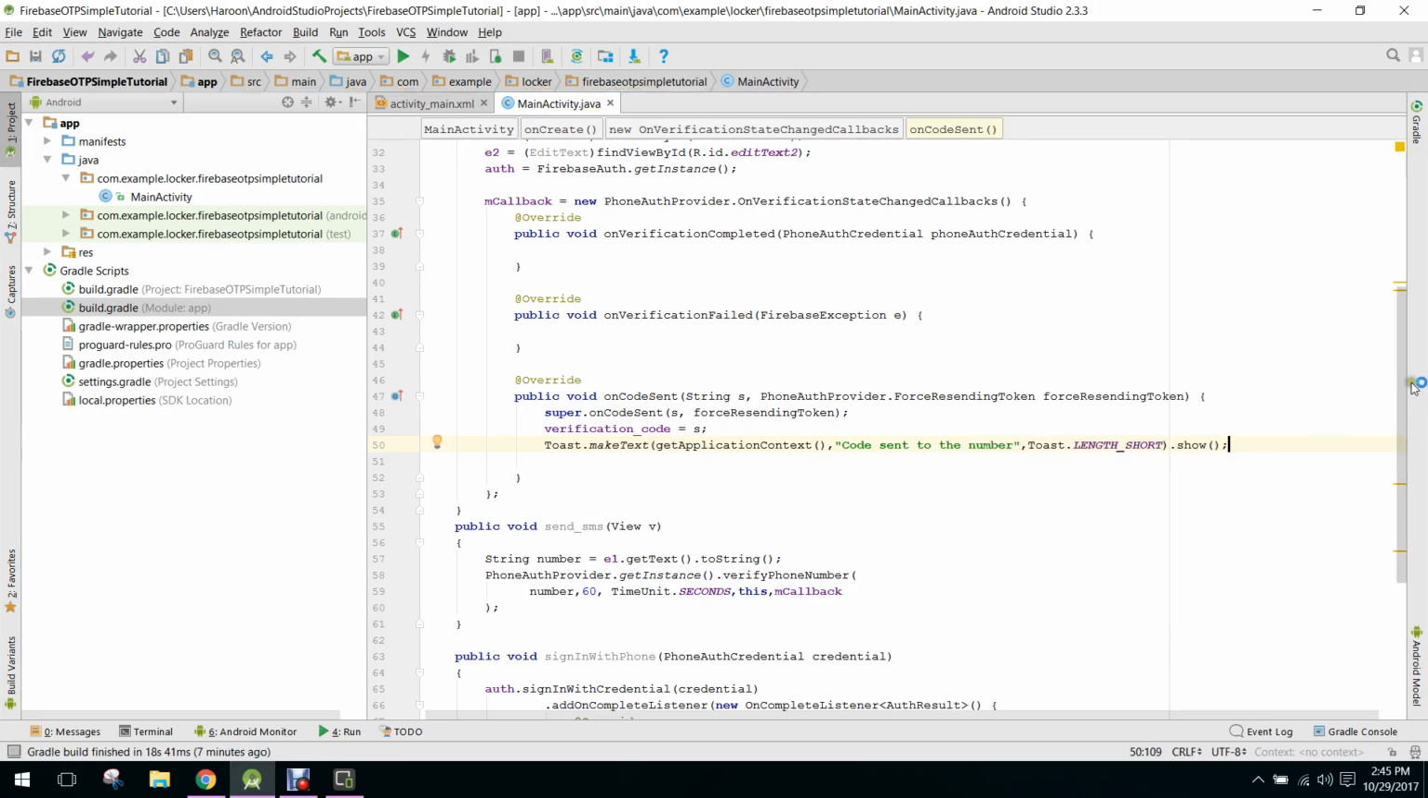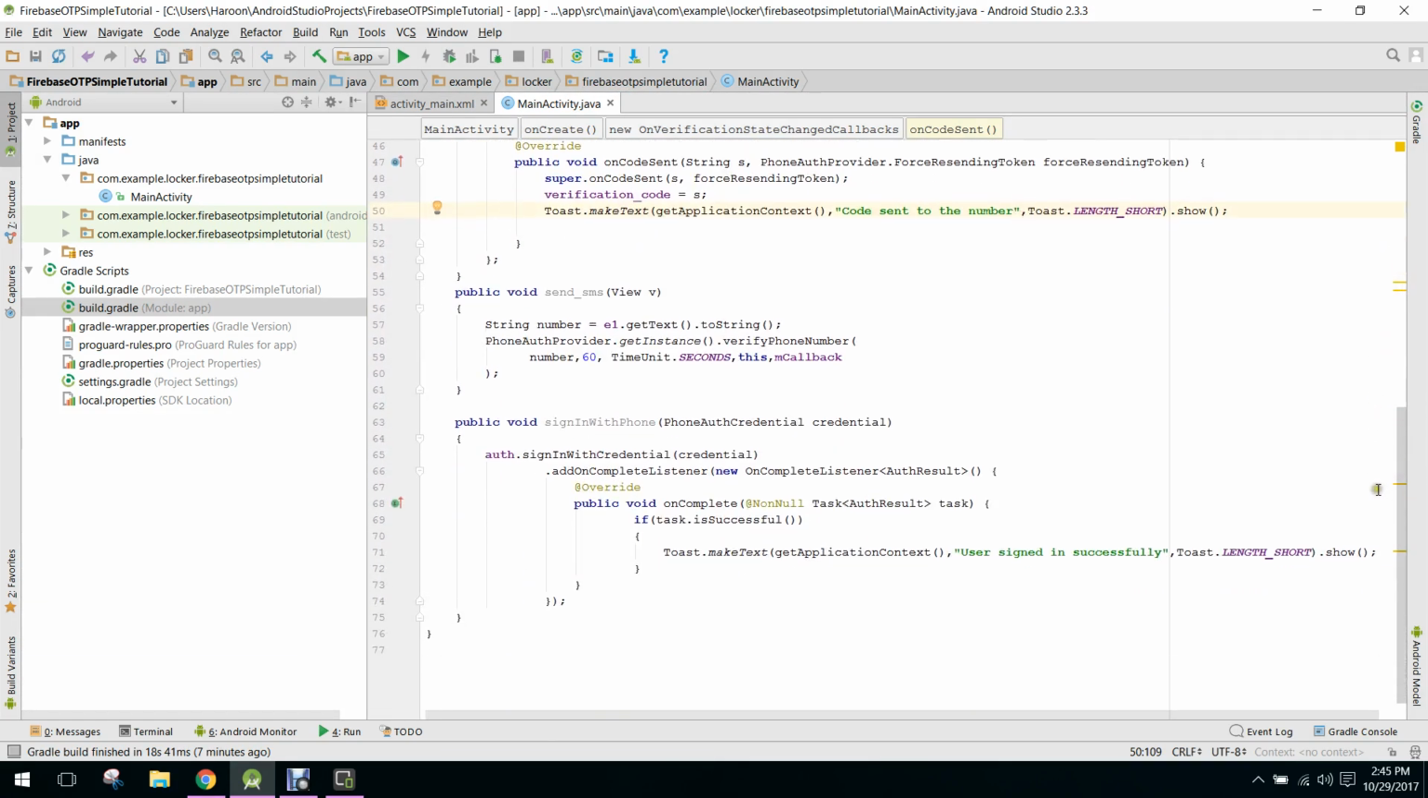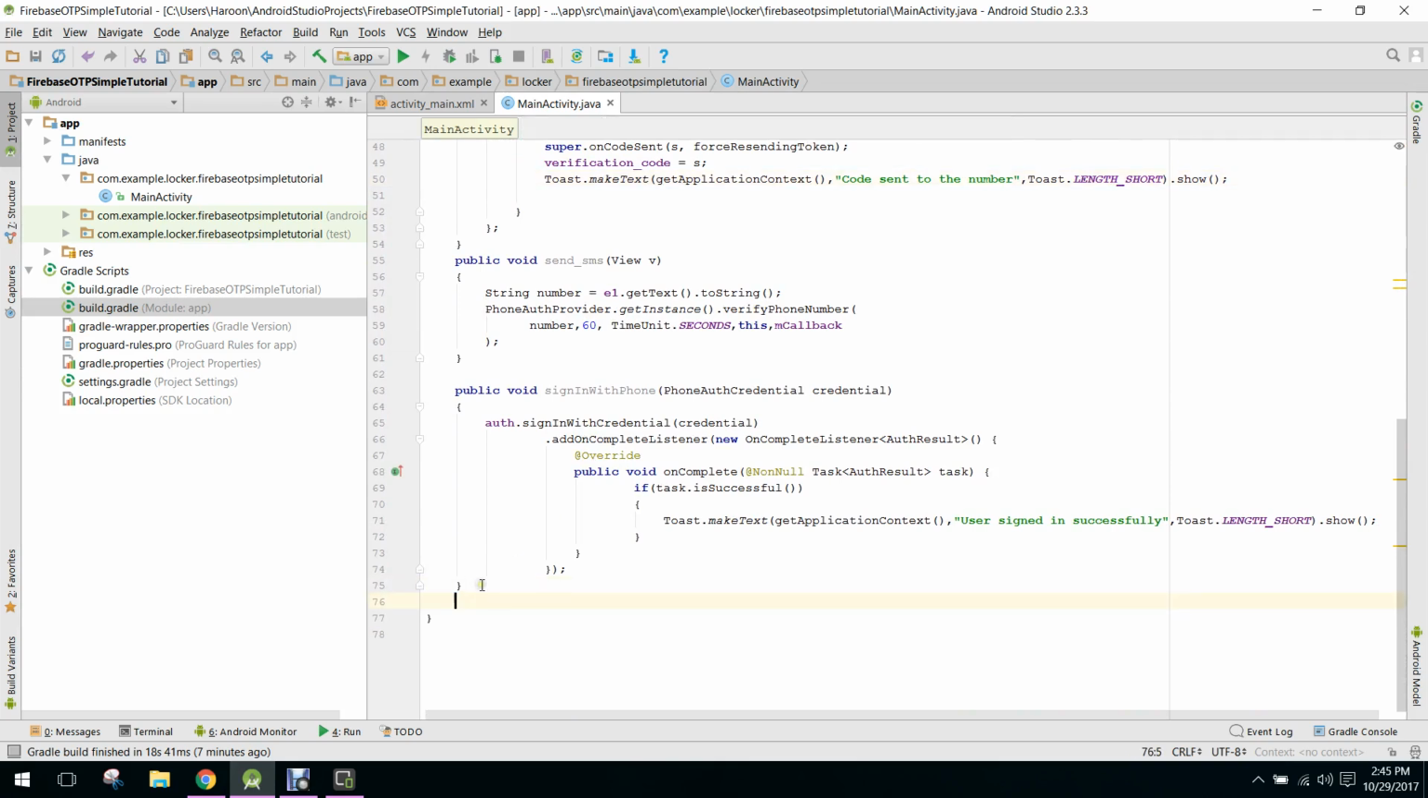Alright, so we can show the message that the code has been sent. So now what we can do, we need another method here, public void verify. When the verify button is clicked, this method will be called.